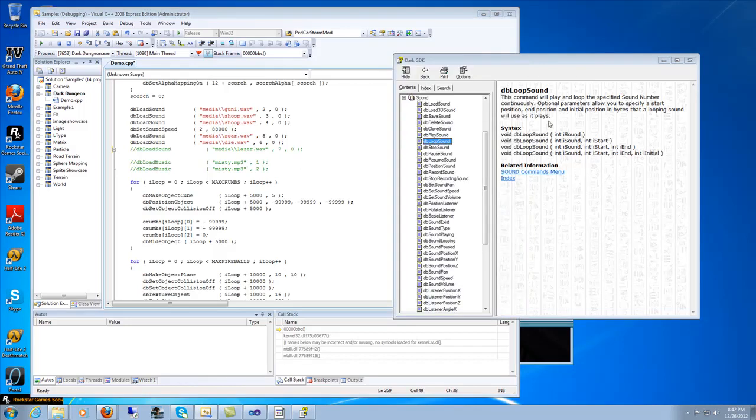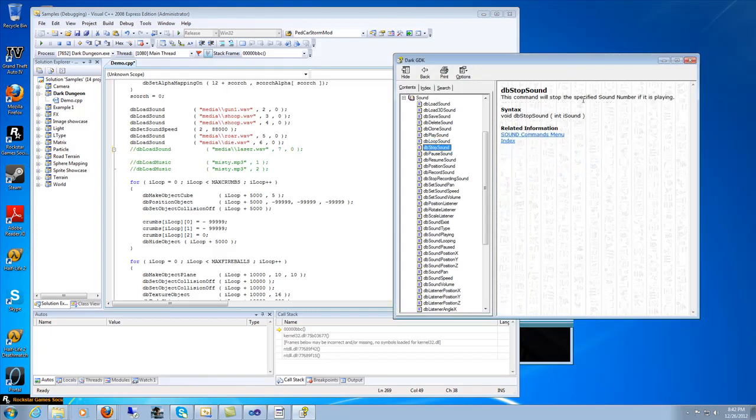Let me see if there is one to turn off the sound though. Stop sound. Here's stop sound. This one might work. Instead of doing this, we'll just stop it. We'll load it and then we'll stop it. Let's see if that'll work.